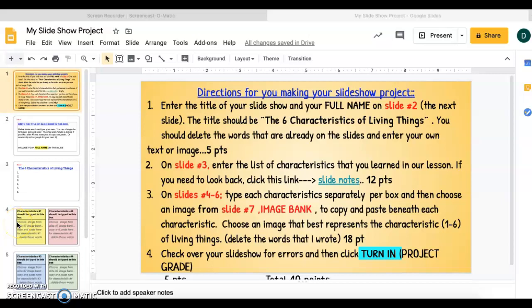This is a video to help you complete your slideshow project on the 6 characteristics of living things. Here are the directions. Number 1, enter the title of your slideshow and your full name on slide number 2, which is the next slide. The title should be the 6 characteristics of living things. You should delete the words that are already on the slides and enter your own text or image. And this is worth 5 points.